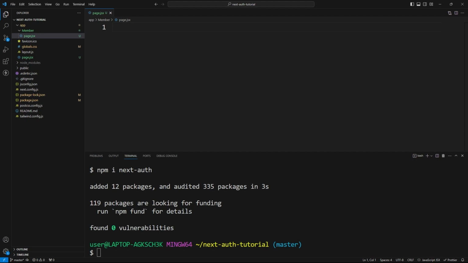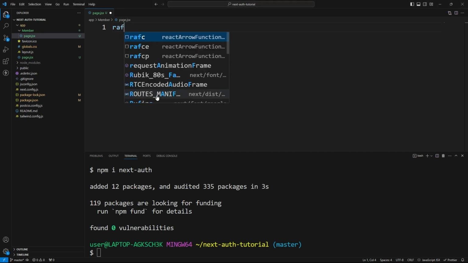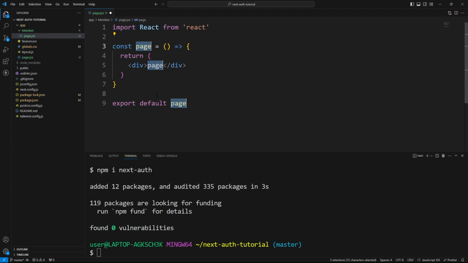And then on that member page, we can do rafce just like before, Control-Shift-L, and we will do Member. And then let's add in h1 tags here.